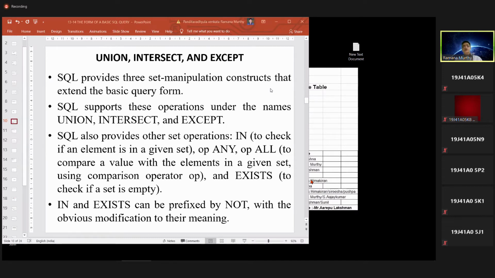Clear? So when it comes to SQL, we have a set of set manipulation operations, like the set operations in relational algebra. We also have some more set-related operations apart from the set manipulation operations. The basic set operations in SQL are union, intersect, and except. What union does is, whenever we identify two different sets of results of the same type, they can be combined together into a single output using the union.